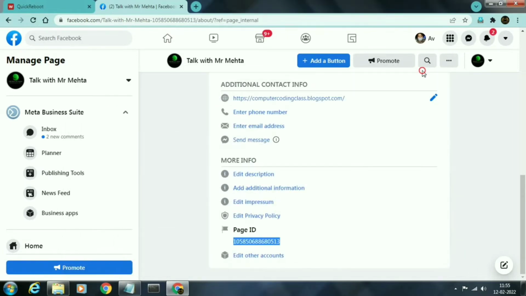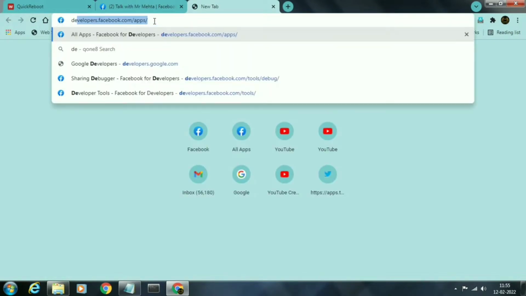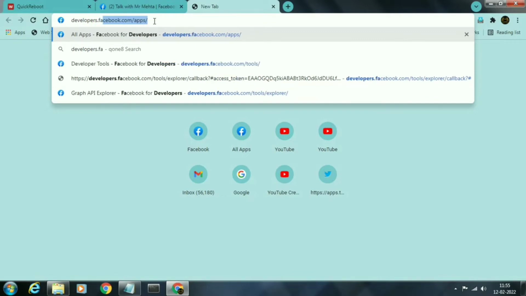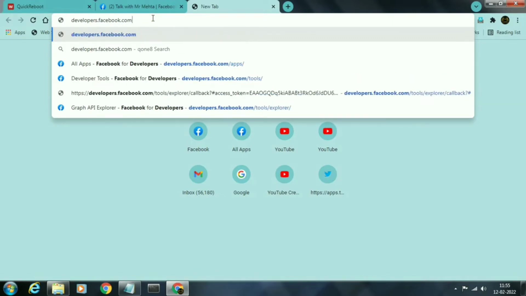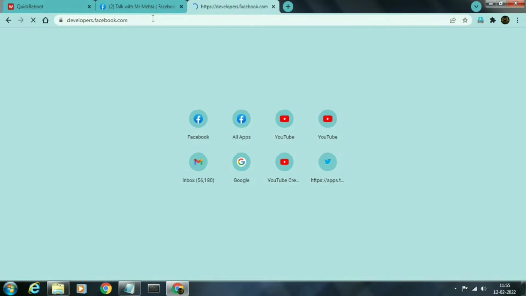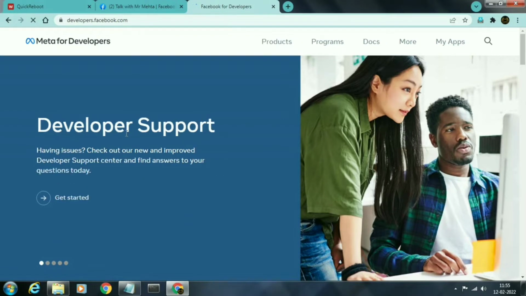Now we will open the Facebook developers site. Its address is developers.facebook.com. When you log in to your Facebook account, you will automatically log in to this developer site. On this site, by using Graph API, we will generate the Facebook page access token.